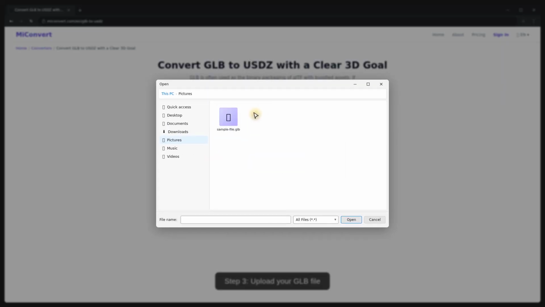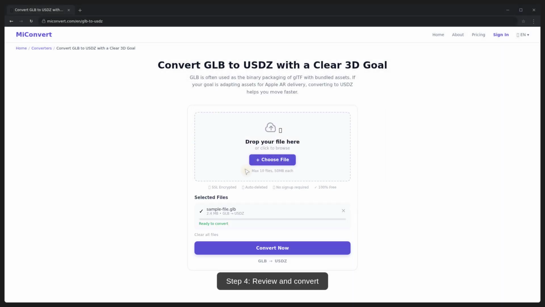Step 3. Click Choose File. Find your GLB file in the file browser, select it, and click Open to upload it. Step 4. Your file is now uploaded. Review the details shown on screen, then click Convert Now to start converting.